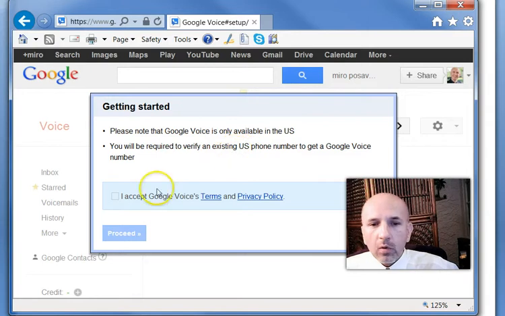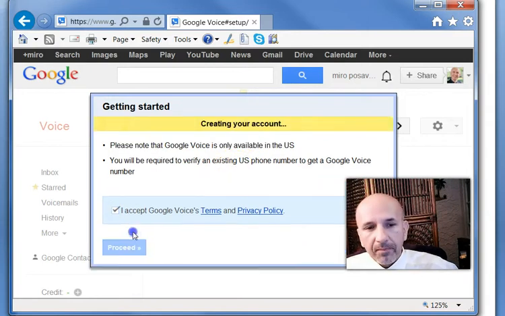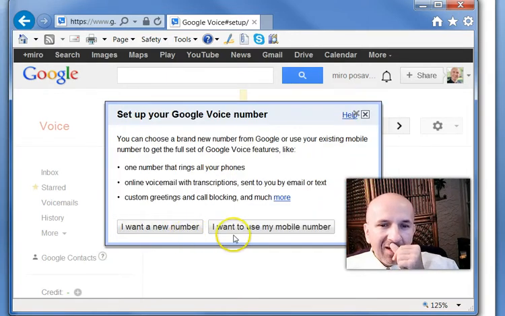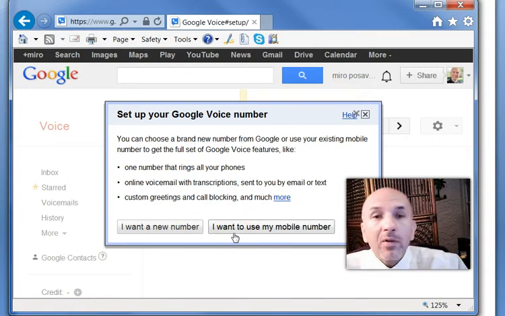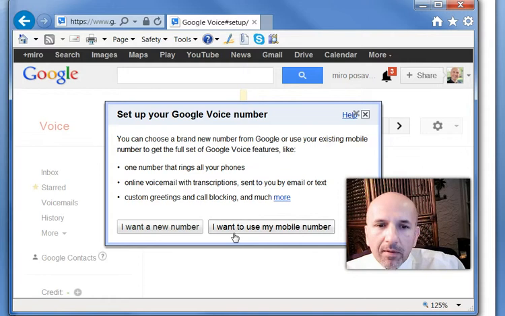Please note that Google Voice is only available in the US. That's fine. Do you want a new number or your mobile number? You always want a new number because you don't want the Google Voice to be linked to your mobile number. You want to be able to control where it goes to. You don't want to create this huge advertising campaign using your mobile number, and then change your mobile number if you change subscribers. I've gotten mad at them and changed a bunch of numbers.